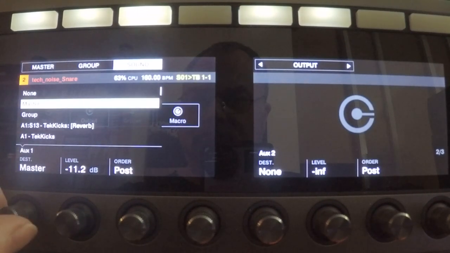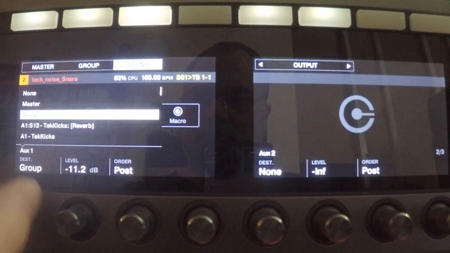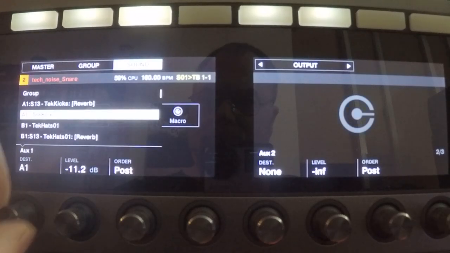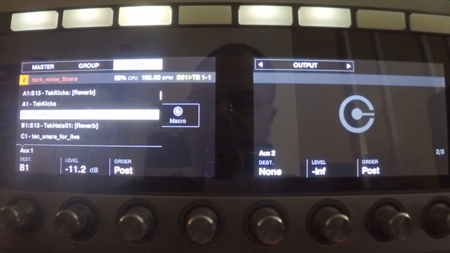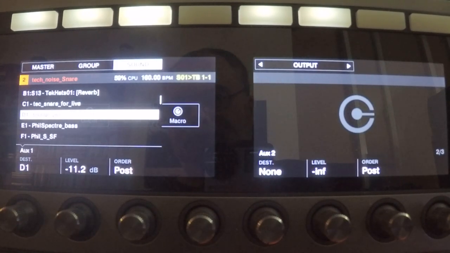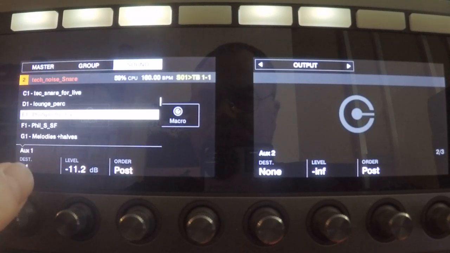And this is the problem. This selection takes forever. I can spin the wheel 5 times and it might only drop 2 places in the list. In this case, I have probably 14 or 15 groups, so any potential group could be a destination. So I'm scrolling through here, and the drum kit I just added is the last group in the list.